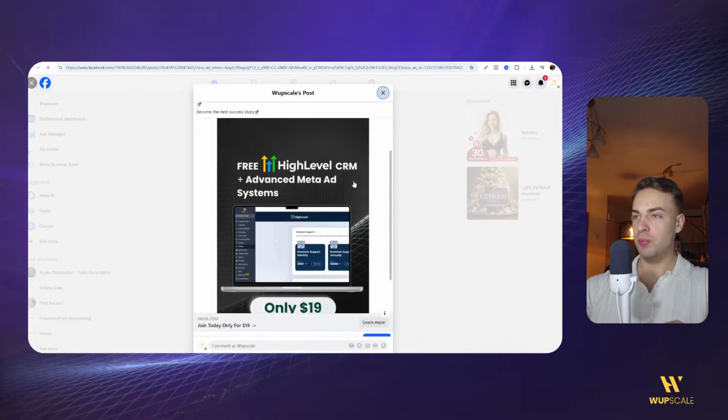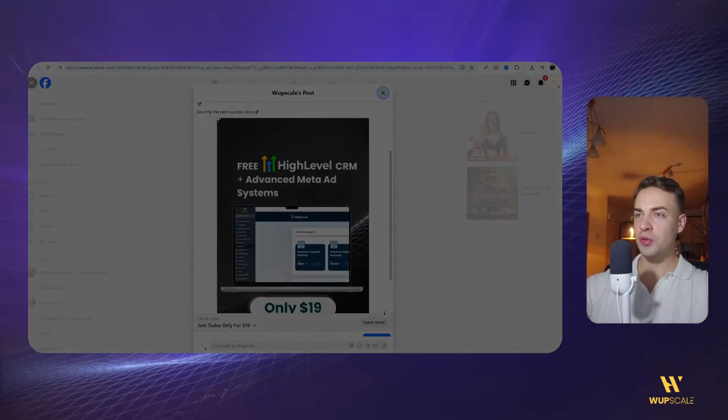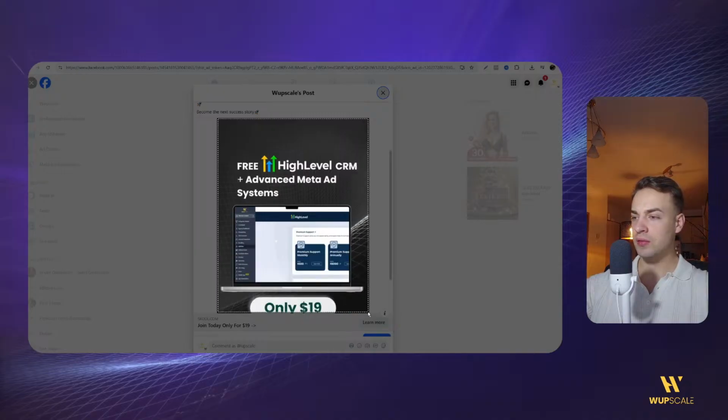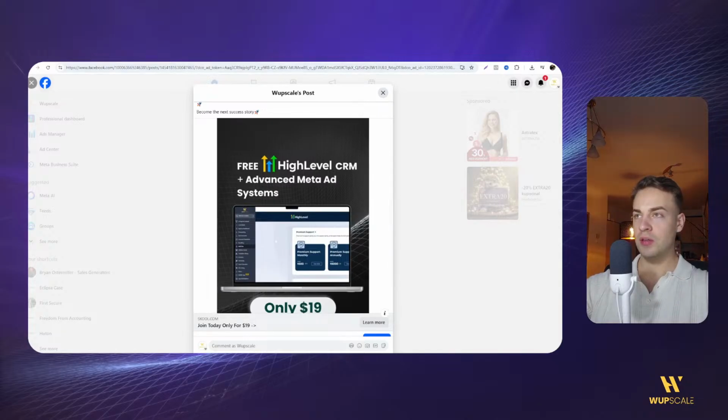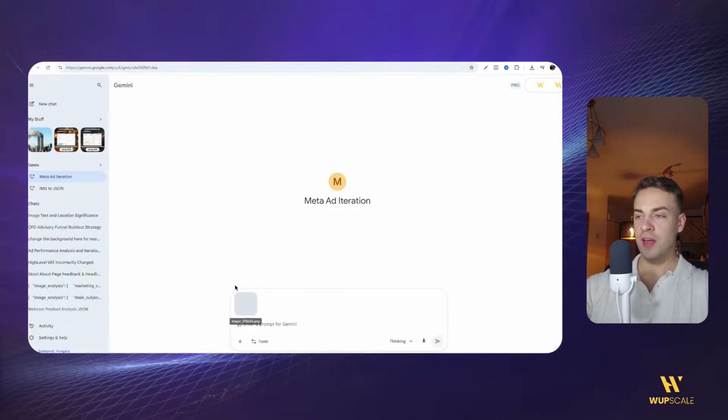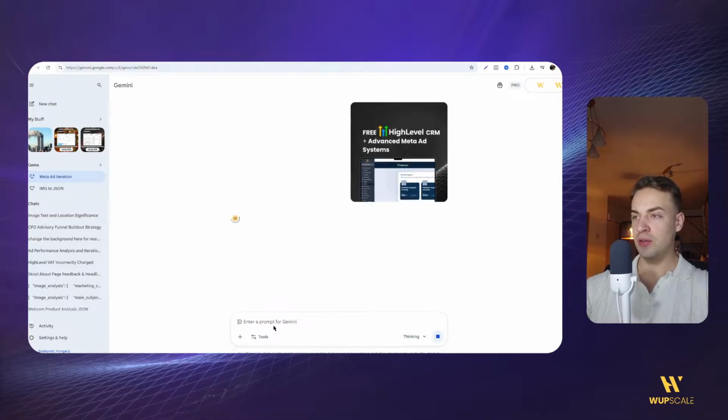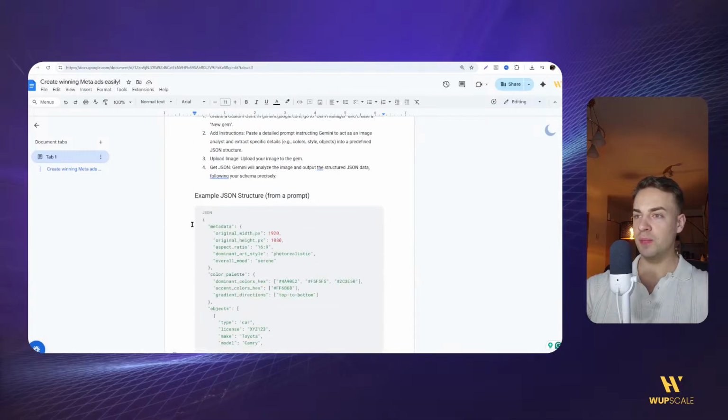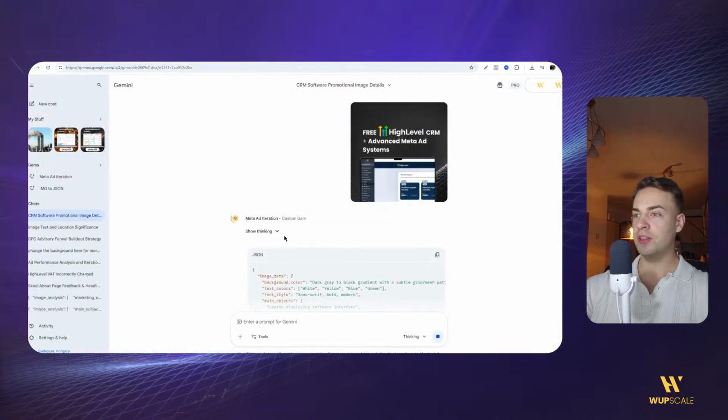And then once you have the preview, you can just print screen and make sure to only select your ad. So here it goes. Okay, now let's go back to Gemini and paste your image. And once it's loaded, let's just enter. And now Gemini should spit out something similar to this structure. And this is what we are going to send to Nano Banana Pro to create an ad for us.